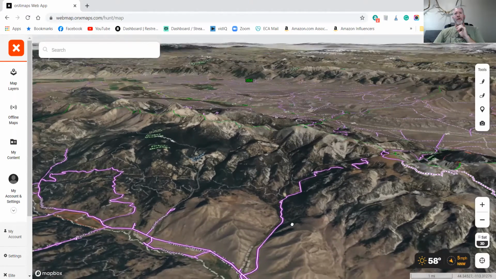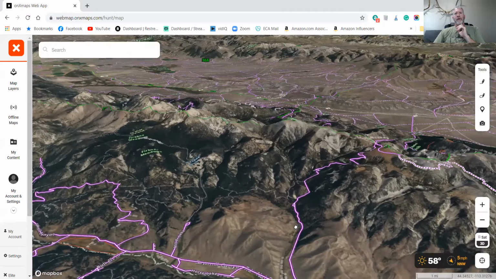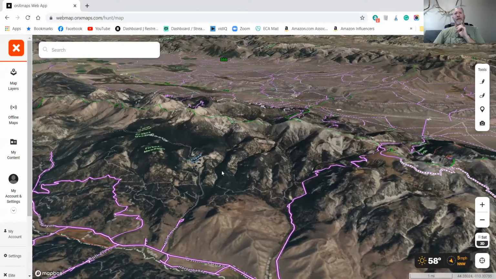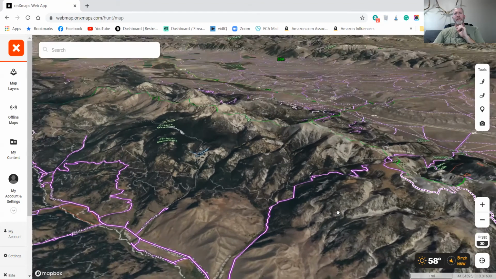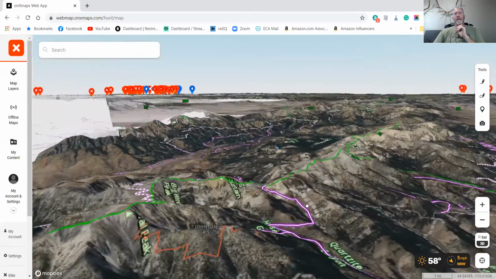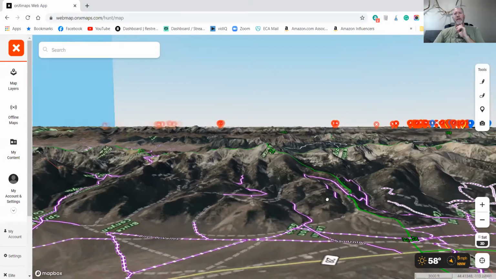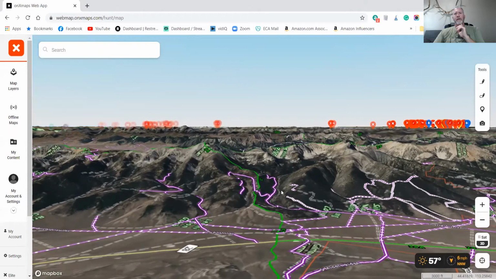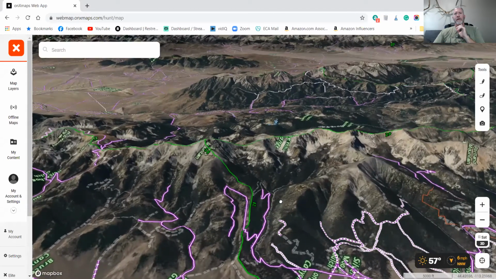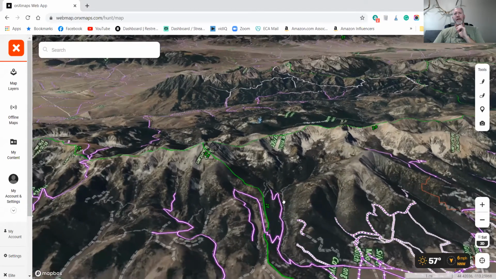So right now, we're looking at some northeastern. You got some shadows in here. Now you can also take this and just rotate this right around. Oh man, look at that area right there in the middle.